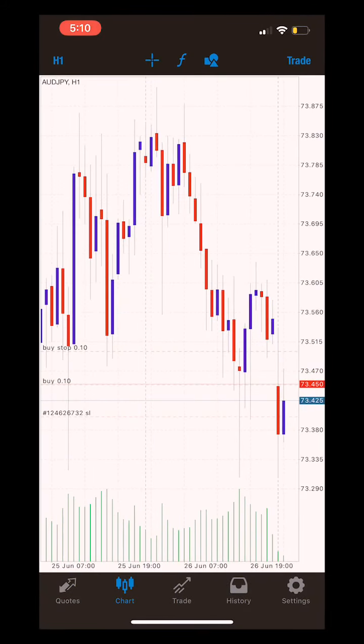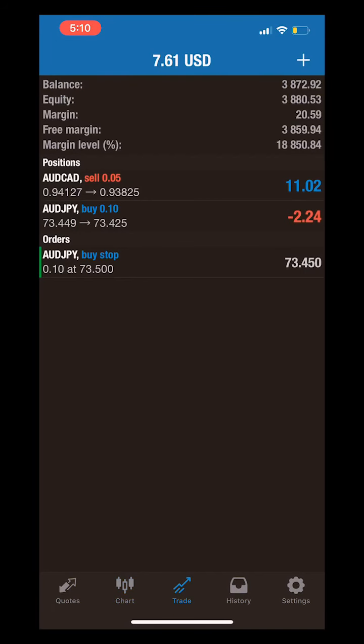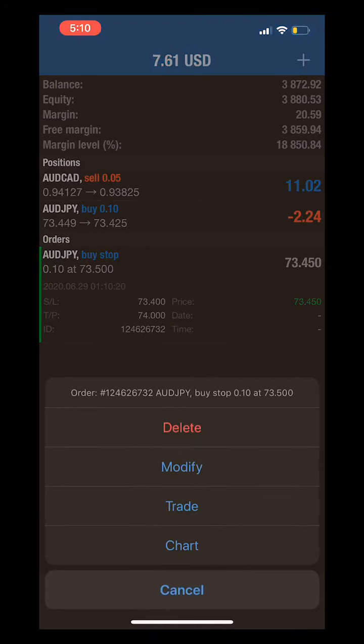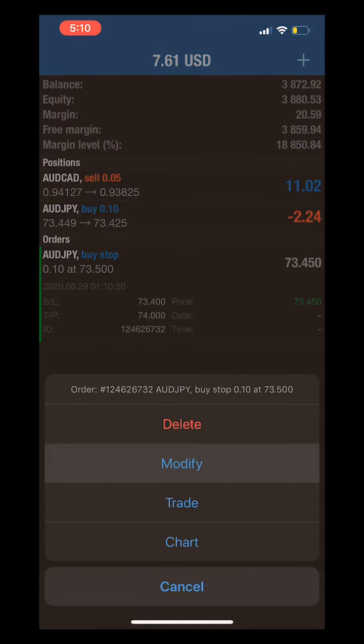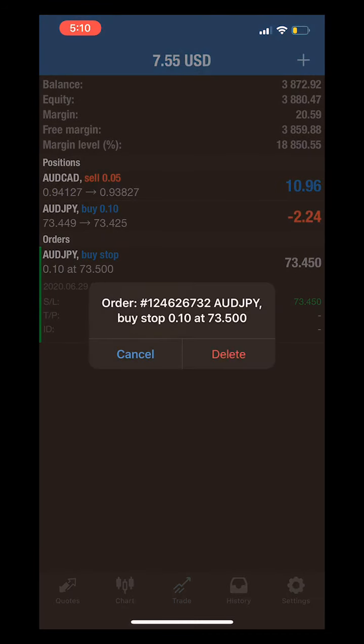Now, if we were just going to do a typical normal trade, all we have to do is come in, hit buy or sell, market execution. Now, for pending orders that you've placed, you can edit these. You can modify the order, trade, and go see the chart. We're going to go ahead and delete this order.